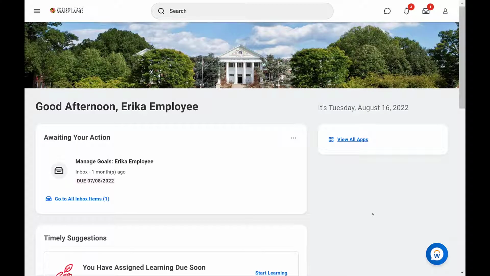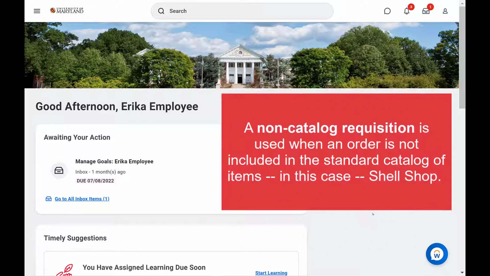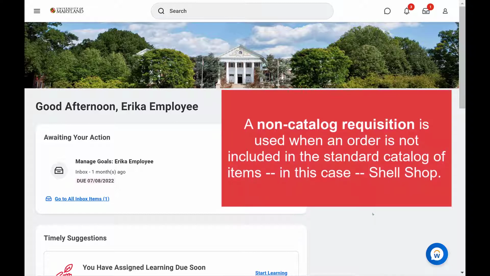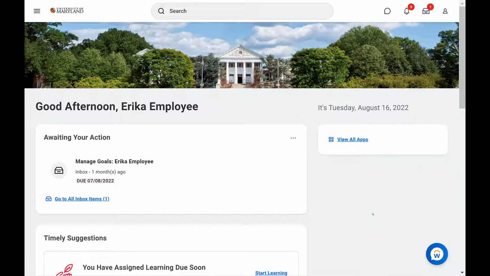For this Workday purchase requisition demonstration, we will requisition a non-catalog order. What do we mean by non-catalog? A non-catalog requisition is used when an order is not included in the standard catalog of items, in this case, Shell Shop. Don't worry, Workday makes it easy to place different types of order requisitions, all in one place.